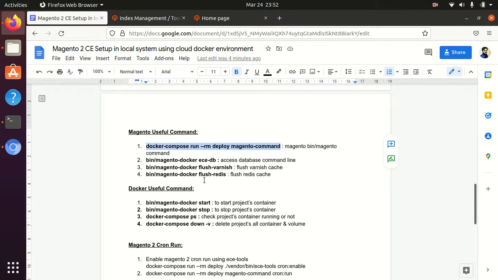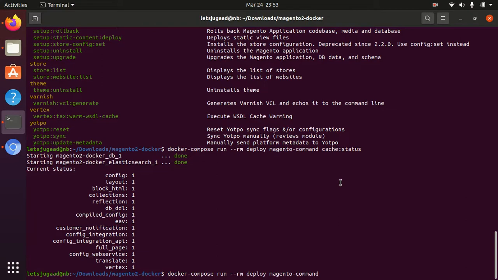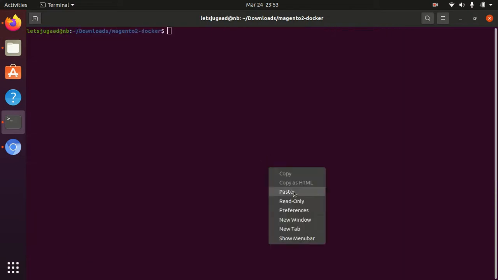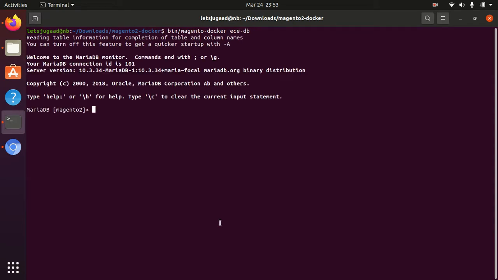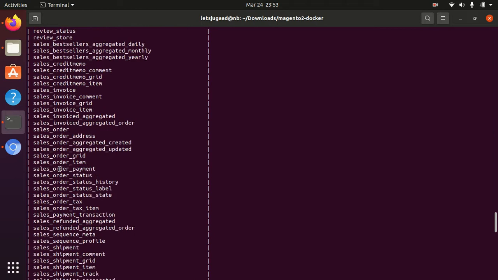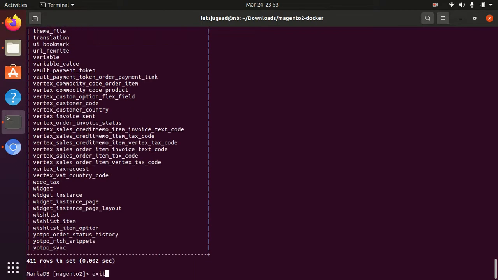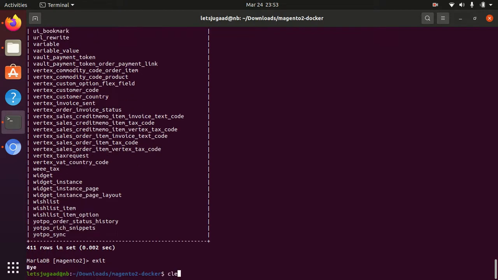Let's go to the next command. The next command is database access. If you need to access a database on the command line, you get access directly without doing anything else. You need to run this bin/magento-docker ece-tools db command. So I'm running this command and taking access of Magento's database. Here we see my Magento database is accessible. Now I'm running show tables, and the list of tables is showing. So this is where we can access the database directly.